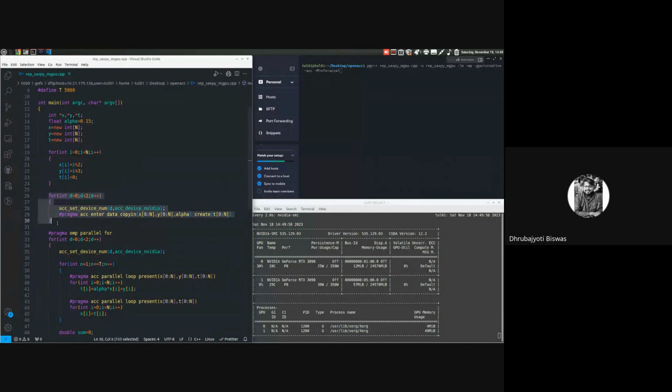What are we doing? We are creating a normal loop which goes from d equals 0 to d less than 2, so it goes from 0 and 1. ACC set device num d and ACC device NVIDIA. So this d variable goes 0 and 1, and after that it encounters this one. So essentially, first for GPU 0, the data is copied in. Then for GPU 1, because next d++ will make d equals 1, the data is again copied in.